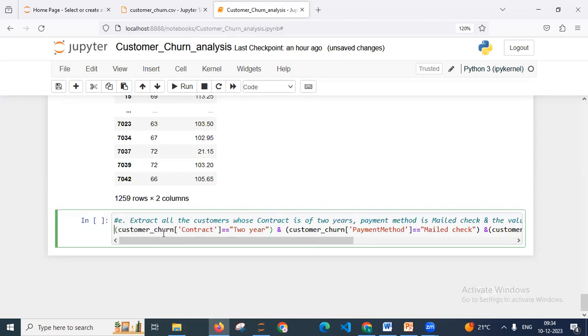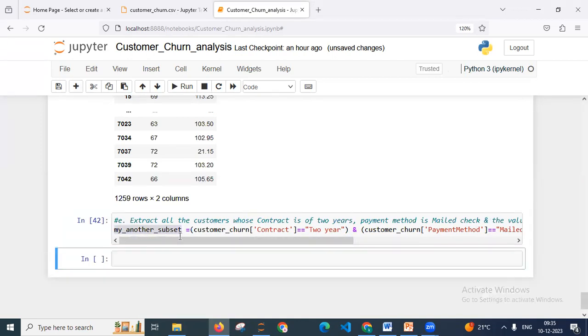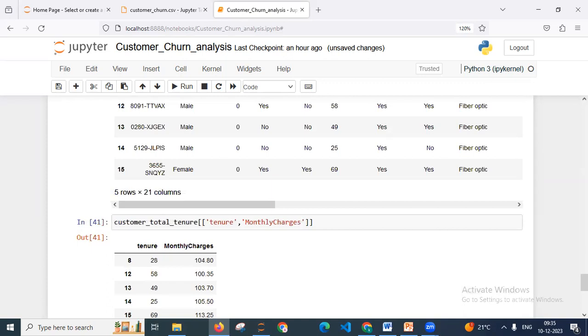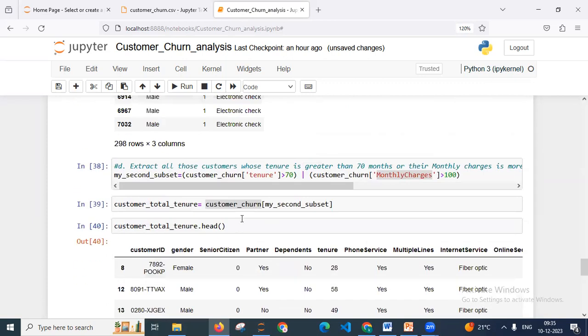Now three conditions are given. I'm using the AND operator and storing in another subset. Okay, just write another underscore subset. Just execute another subset. It is done. Next task you all know. I'm expecting you can tell me. No issues. Just go and customer churn.